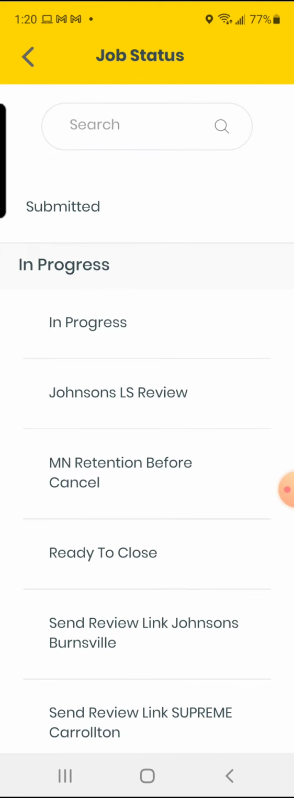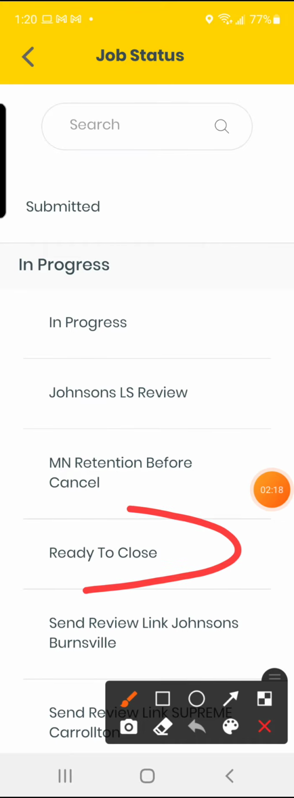Before we close the job in the system, we're going to hit this button that says ready to close. But we're not going to do it right now. We're going to do it after we finish the job.